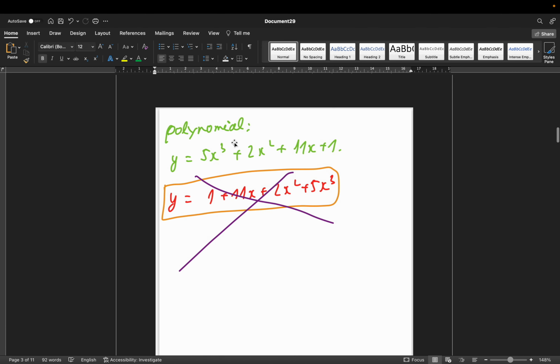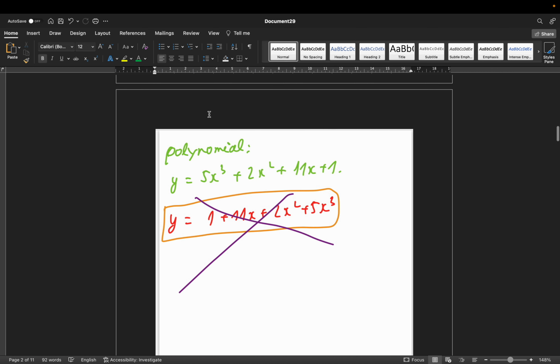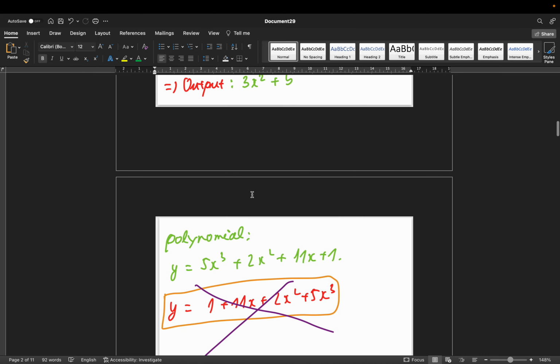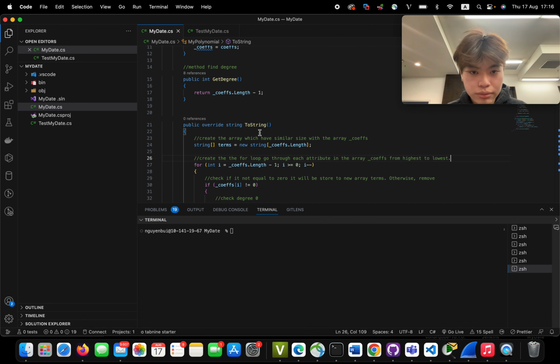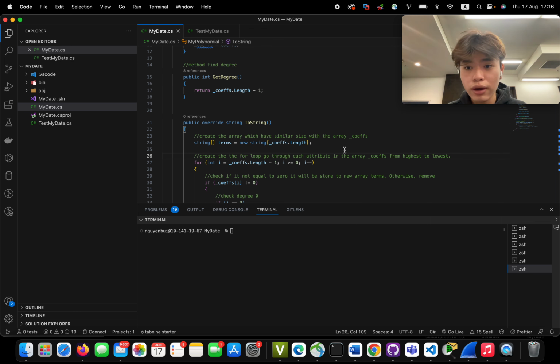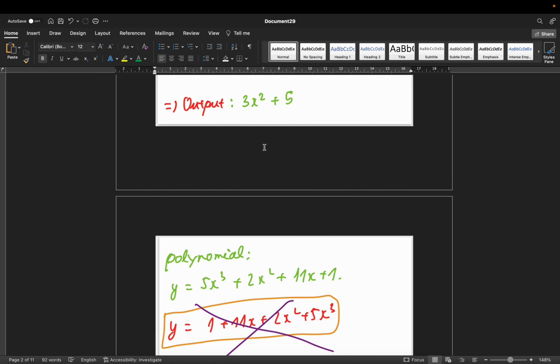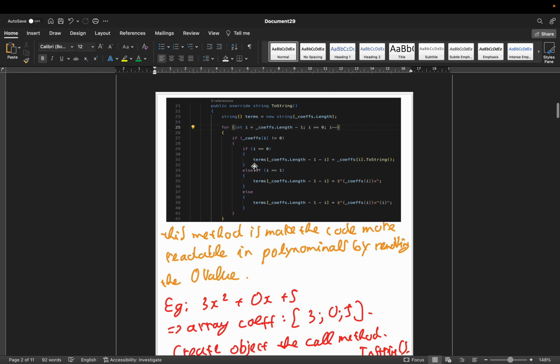So for example, we got this value from higher to lower. It's much more readable. If we write it from lower to higher, with 1 plus 11x plus 2x to the power 2 and then 5x to the power 3, it's still working, but it's not really logical when we write a polynomial. So I will set it to go from higher to lower. So yeah, this is how we're working. Instead of i plus plus, I'm using i minus minus, and this is how the code will be working.